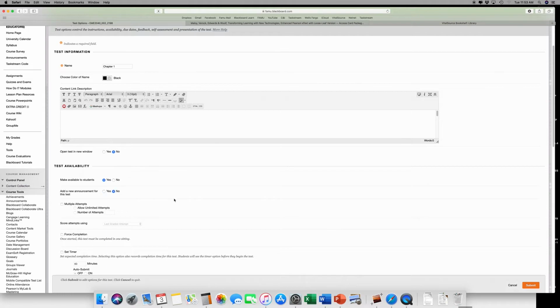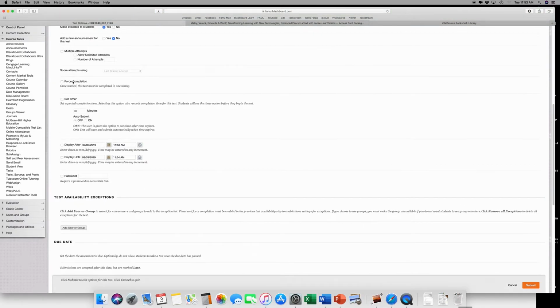I could do multiple attempts, and I can actually put the number of attempts in there. I never do that. I score attempts by using the grade center. So if I had like 4 attempts, I could do the best one out of the 4 if I wanted to. I do forced completion. Once it's started, you've got to get it done. I set the timer for 60 minutes, and I put auto submit on. So it's going to automatically submit after that 60 minutes.